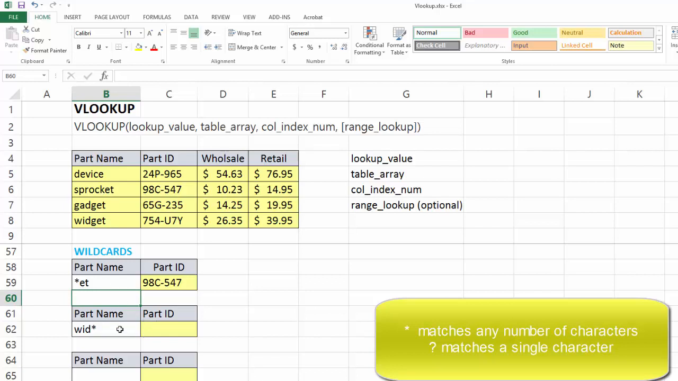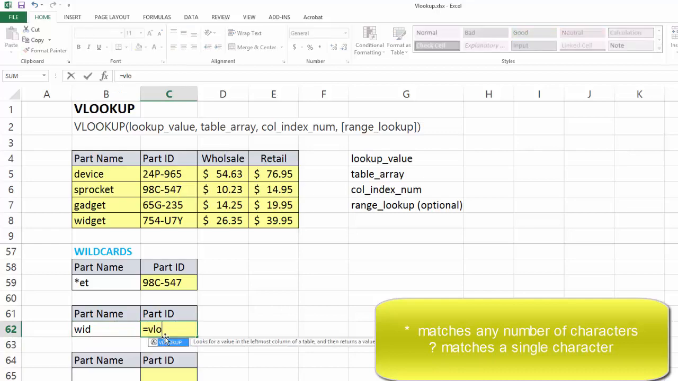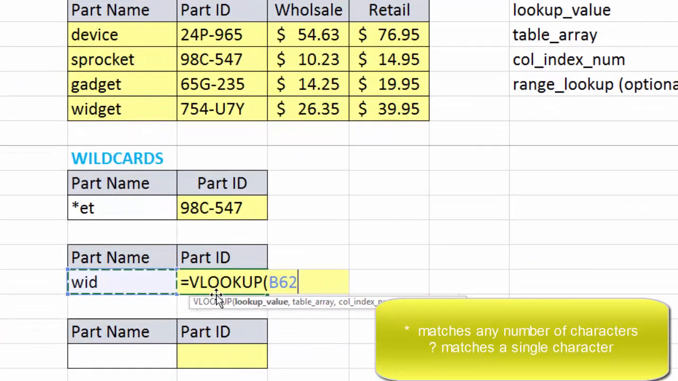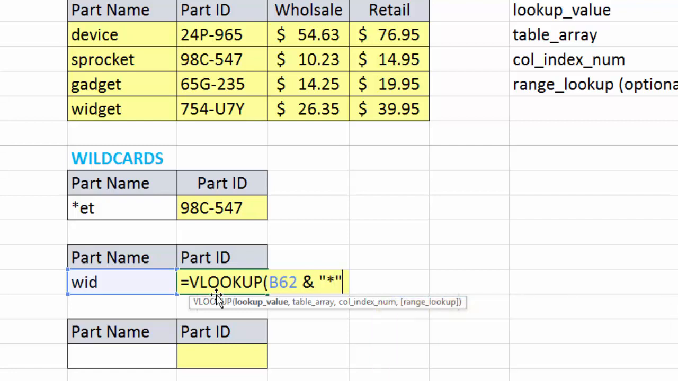Now we could also put the wildcard character into the formula, where I don't have to put it in my lookup. So here I'll do it again, VLOOKUP. I'll start out with the cell to the left, which is B62. Here I'm going to add, using the ampersand, the wildcard character, which is the asterisk. So whatever's in B62, add to that an asterisk, and that'll make it a wildcard character. So, comma, my table, TBL parts, my index number 2, and 0 for false. Alright, and I got an error, and that's because I forgot a comma after the table.